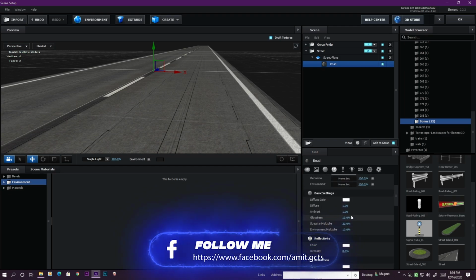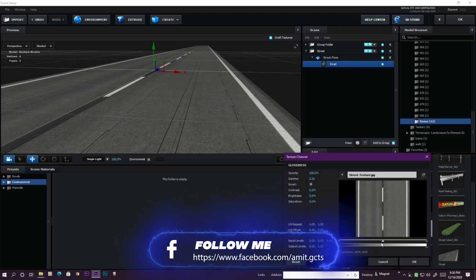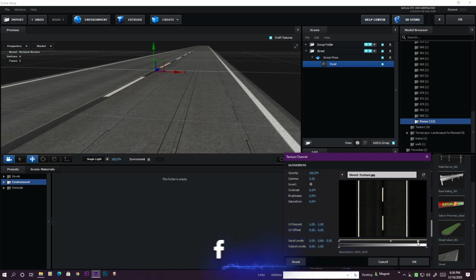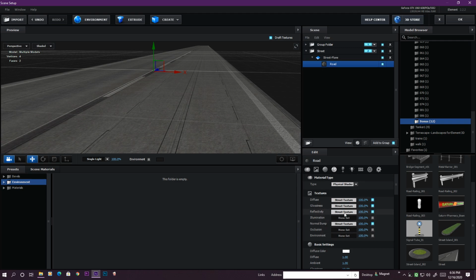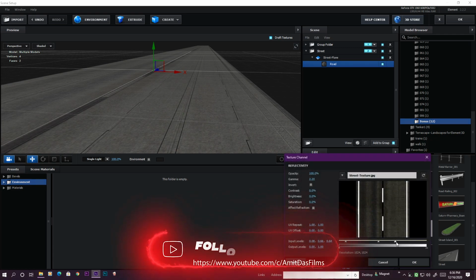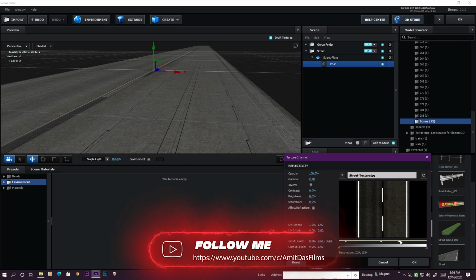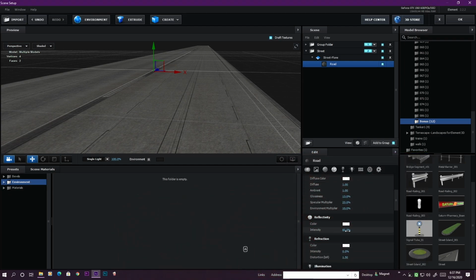And now we go to the glossiness channel and increase the threshold and hit OK. Go to the reflectivity, increase it, and also copy the glossiness material and paste it to the reflectivity channel also. Like this, and increase this.